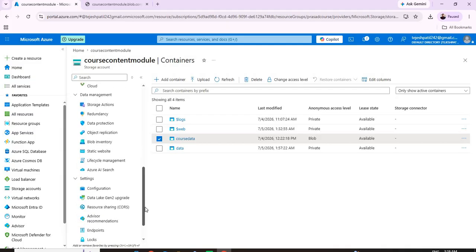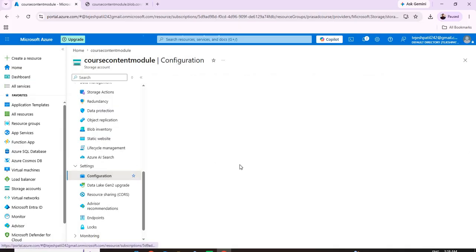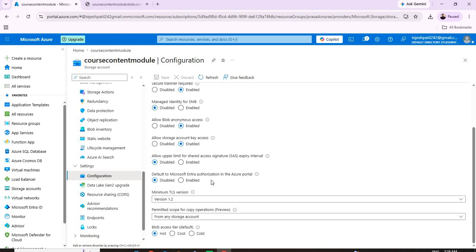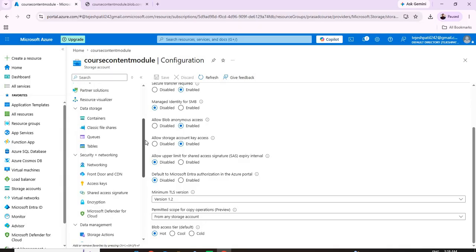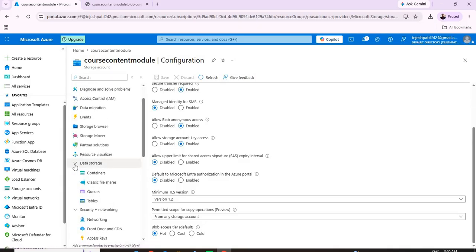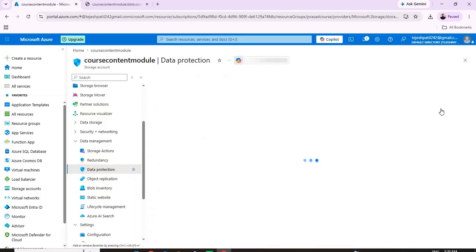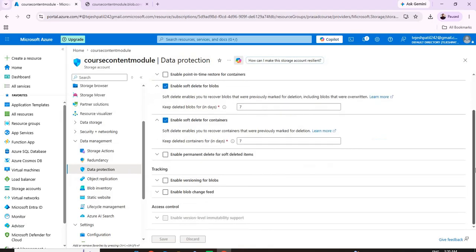Versioning, go to configurations, and then go, no, this is not available in configuration, it's available in data management under data protection. So here you need to enable this.